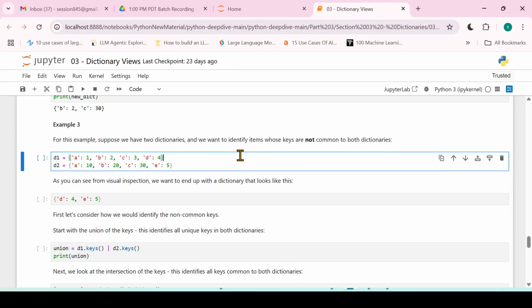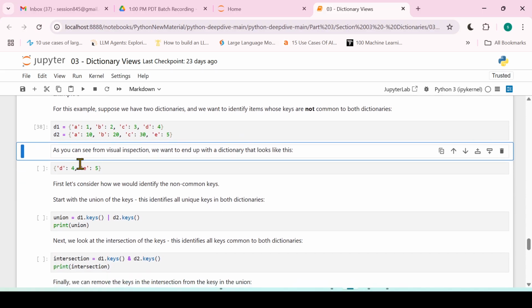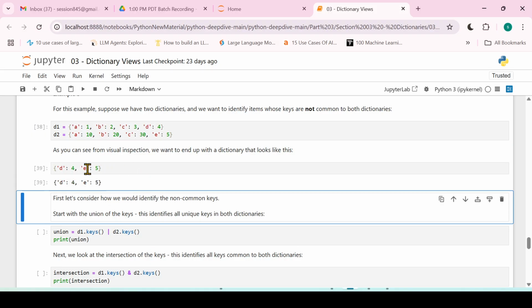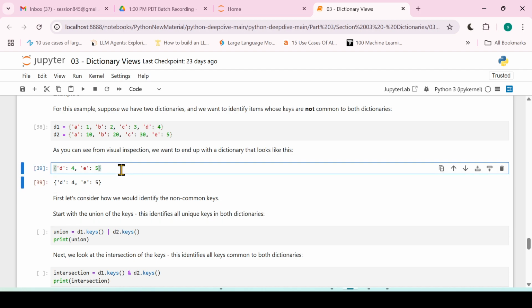Now, in example 3, suppose we have two dictionaries and we want to identify the items whose keys are not common to both dictionaries. So we want to get the uncommon dictionary. Again, consider that here we have these two dictionaries. As you can see, we want to get D as 4 and E as 5, right? We want to create a dictionary which looks like this.